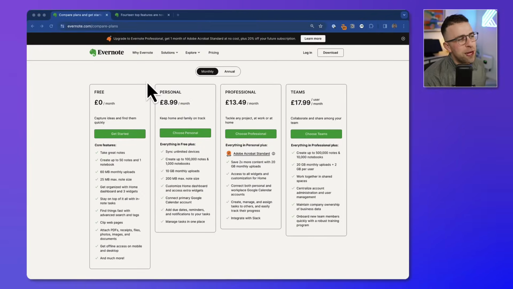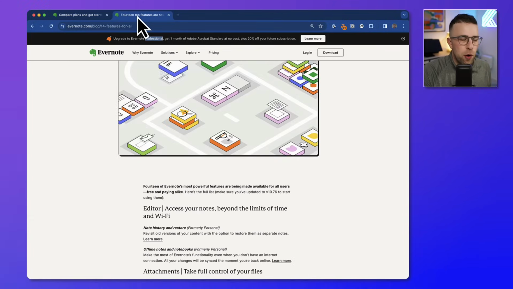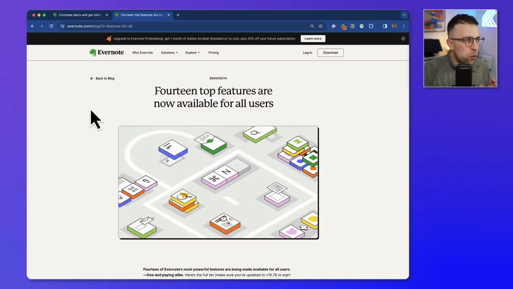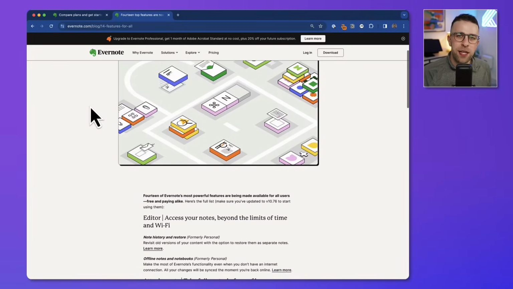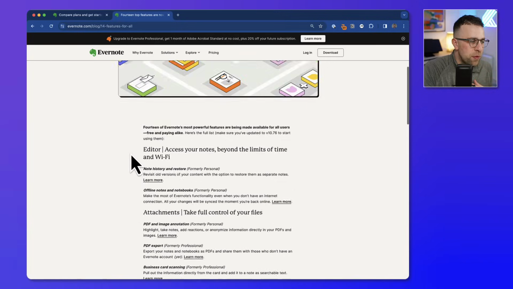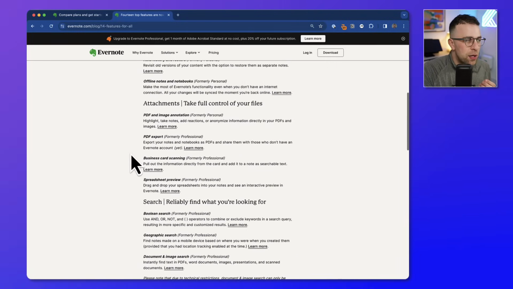So very simply, Evernote have changed their subscription plan, and it stems from 14 of their features. 14 features are now available to every user. And I'm going to explain this in human terms to you. But basically what that means is everything that was locked under personal and professional can now be available and free. And anything that was available in professional is now available to personal and free. So very simple. And that means that there are 6 new features in Evernote Personal.